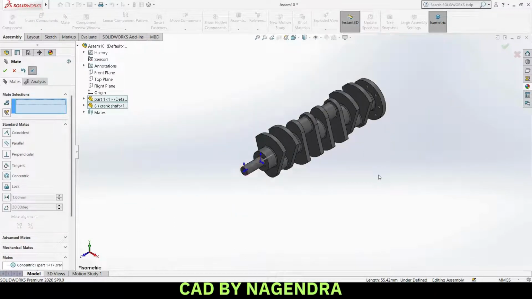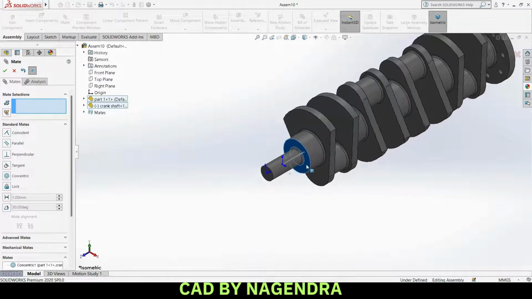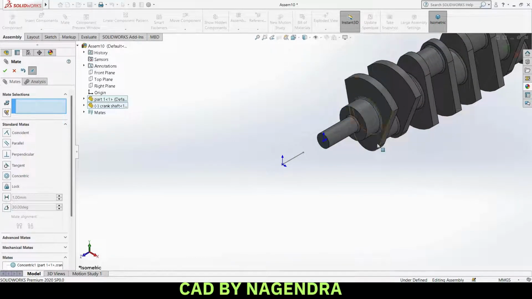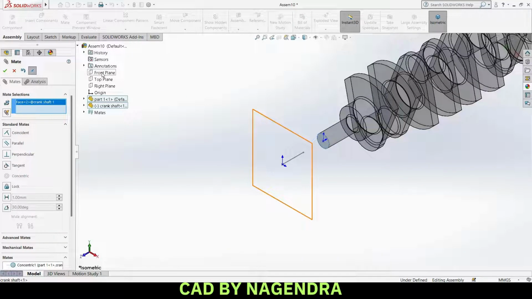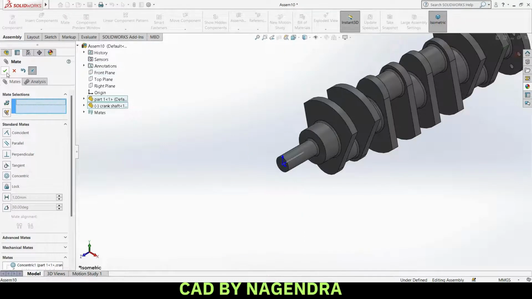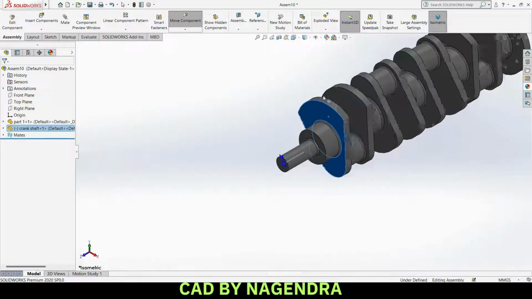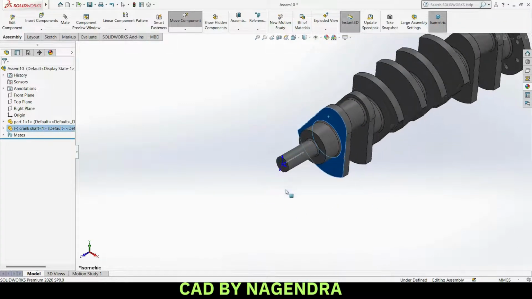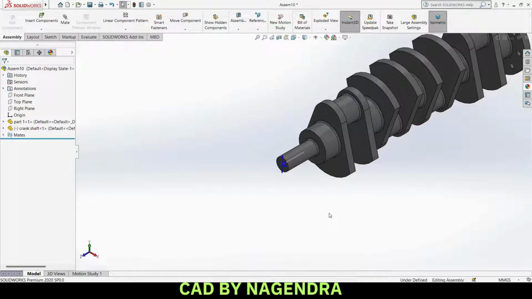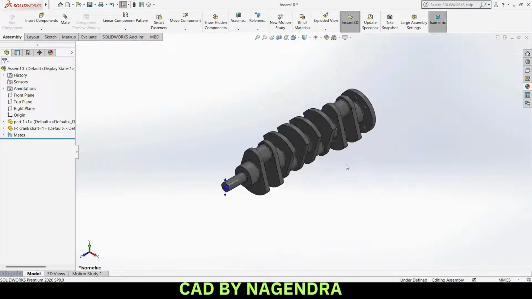Let's say okay. Now this part is able to move in this direction. So to lock that movement, we can select this face. It should get attached with this front plane. Let's say okay. Now this part won't move in this direction, but it is able to rotate in this direction. For simulation we need this rotation, so that's why we are not going to fix this rotation. So we'll adjust the proper orientation by using front view.